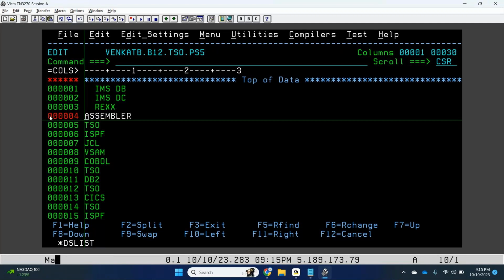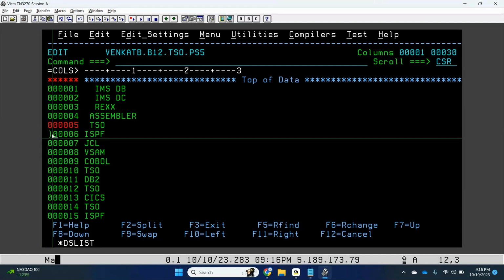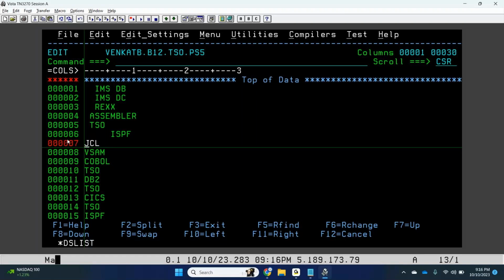By default, it is moving 2 columns, but I want only 1 column. So close bracket 1. Now it is 1 plus 1, 2 columns. I'll repeat. The current column position is 1. You are adding 1 here. 1 plus 1, 2. It is going to move to the second column. Now I will give close bracket 5. What is the current column position? 1. 1 plus 5, 6th. You can see this is the 6th one.